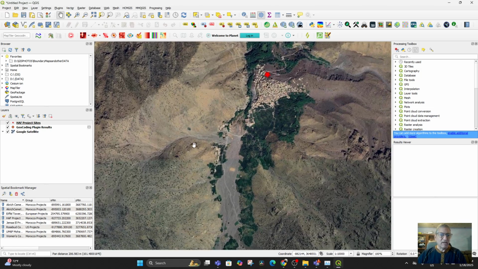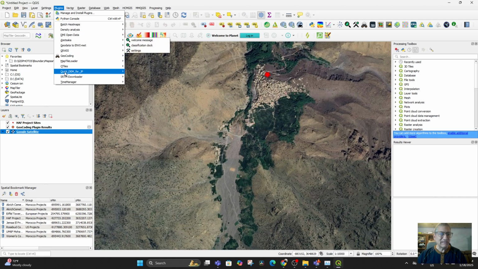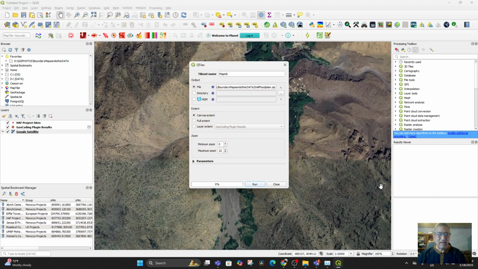All right, fair enough. And so if we then were on our Google satellite and we went to QTiles once again, and we said, all right, we want to call it Imlil floodplain. So we're going to overwrite that other zip. We're going to use the canvas extent, which is fine, but our minimum zoom is going to be, let's call it 18, and our maximum, we don't need to go that high, is going to be 19 or maybe 20. Let's see what that does if it takes a huge amount of time.